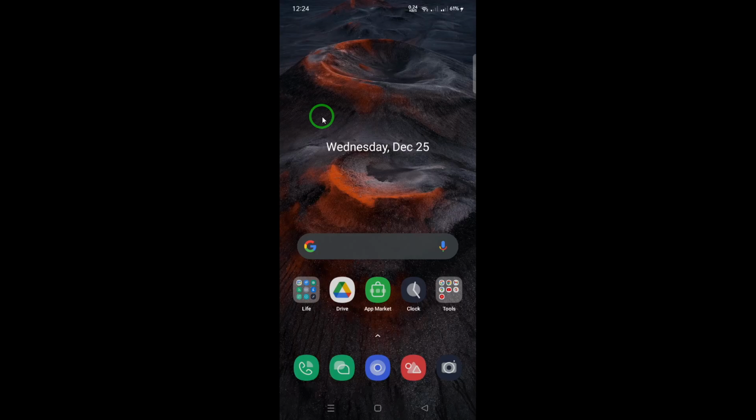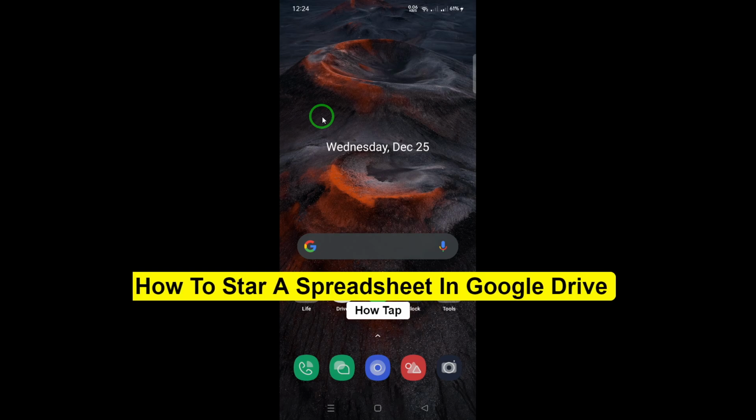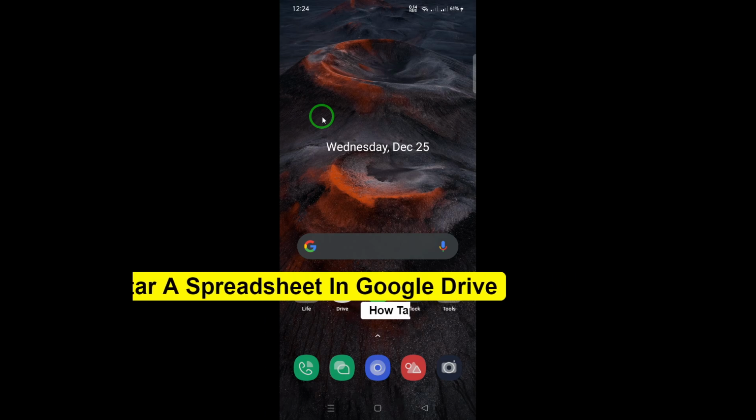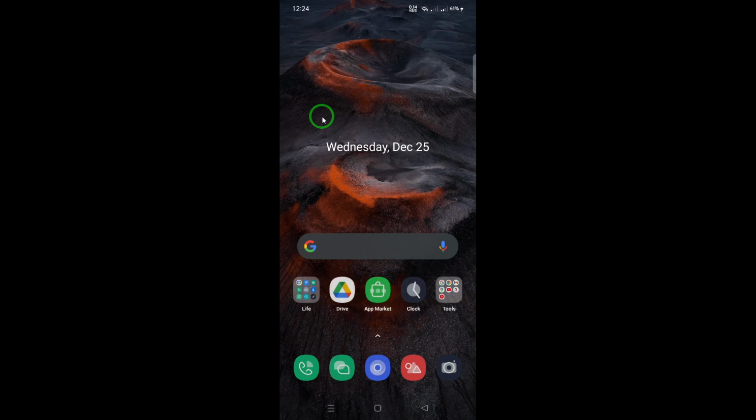Welcome. In today's tutorial, we're diving into a simple yet effective way to star your spreadsheets in Google Drive. Starring files is a fantastic way to keep your most important documents easily accessible. Let's get started with the steps you need to follow.